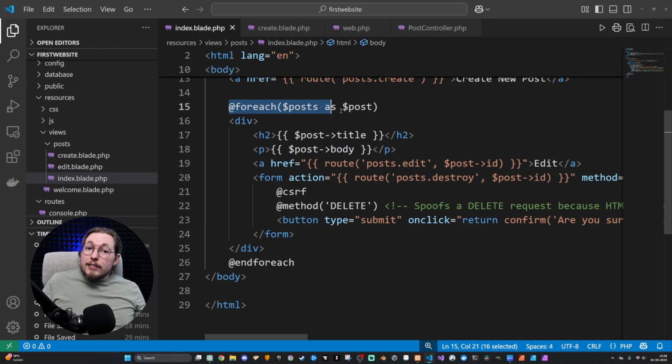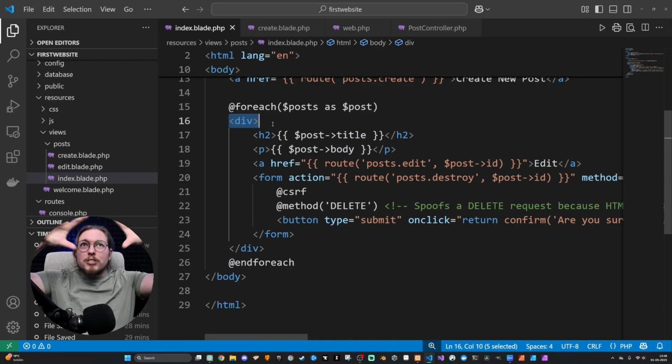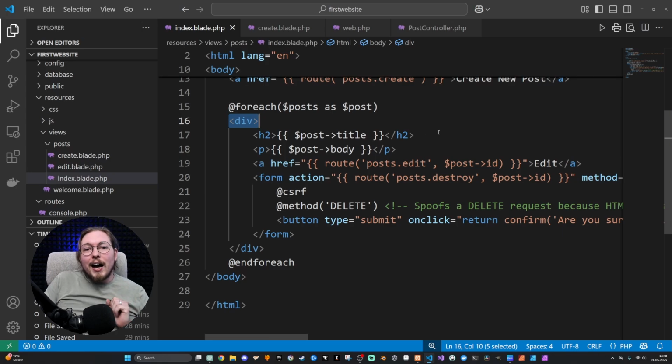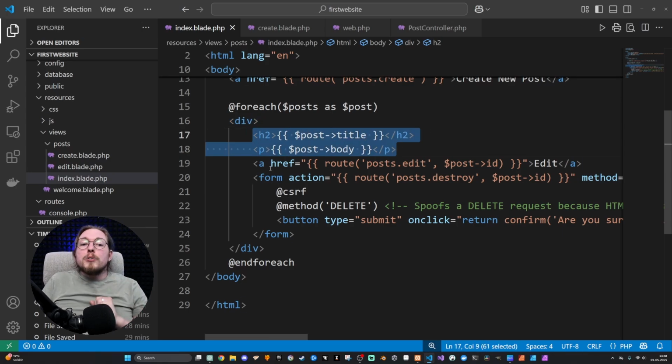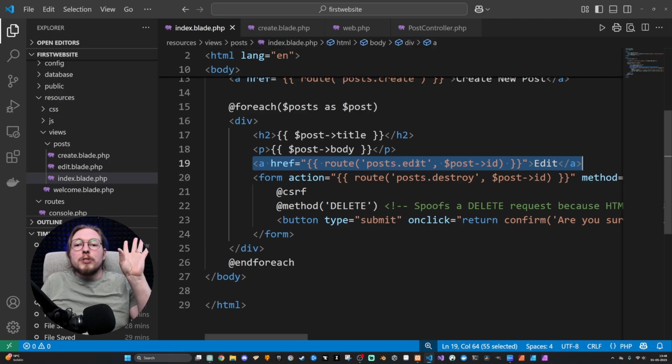Basically, we're doing the exact same thing. We create a foreach loop, but this time I'm going to create a div container inside my foreach loop that you can style if you want to, using CSS to kind of create a box around your post or something. Then we want to have the basic title and the body of the post, but I'm also going to add in an anchor tag, which is going to reference a route that we have inside our post controller here called edit.